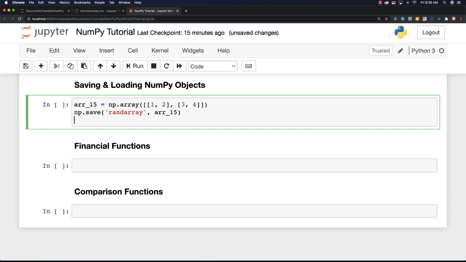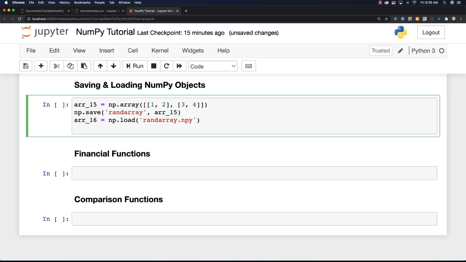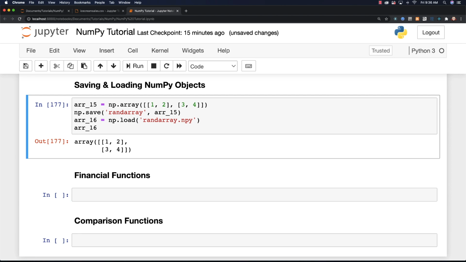If you want to load that saved data, then I'm going to create a new array here. And you just go NP and load. But you have to put in the full name. So it's going to be rand array dot NumPy, like that. And we can go array 16, and you can see that it was able to go and get that back.